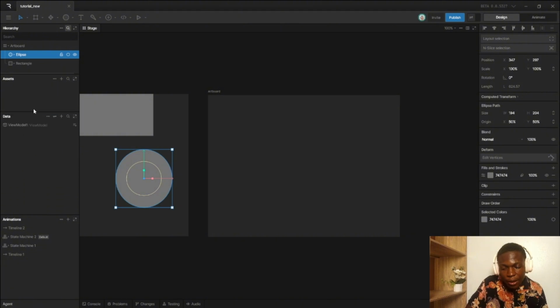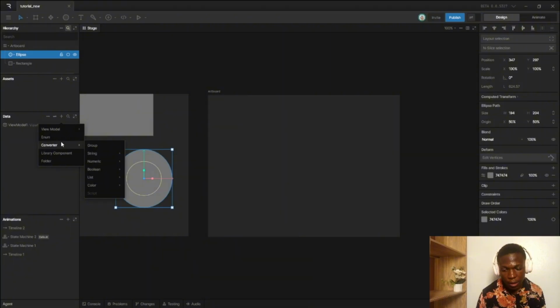Of course, and also we have the data panel. The data panel shows you every single asset. It shows you your view model and some set of things that are associated with the view model, like converters, enums, library components, and of course you can create a folder as well.